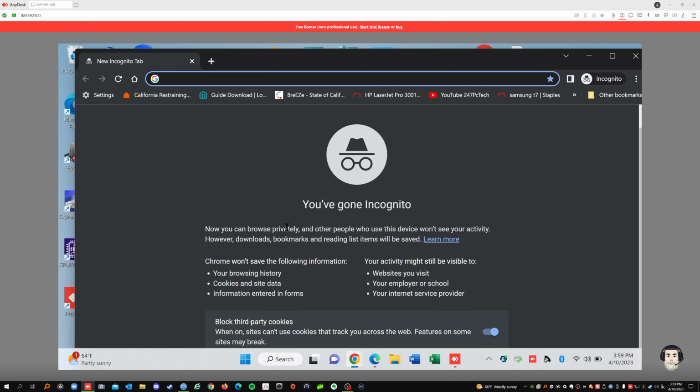Now you can browse privately, and other people who use this device will not see your activity. However, downloads, bookmarks, and reading items will be saved. Chrome won't save the following information: browser history, cookies, information entered, website visits, employer or school, internet service provider.